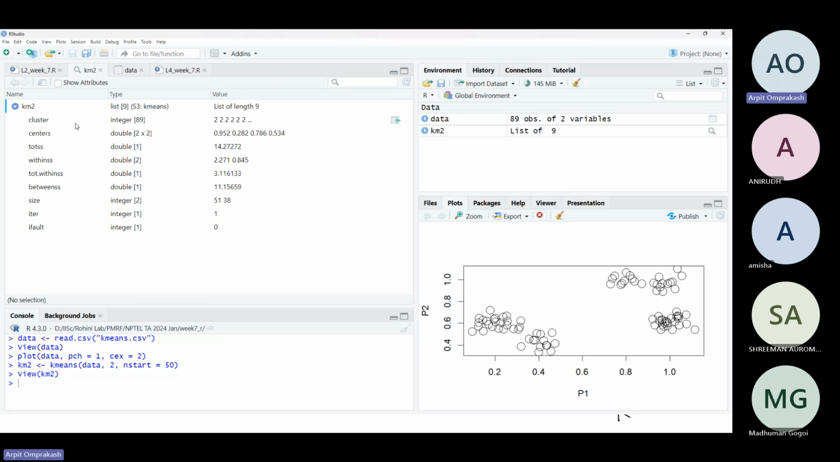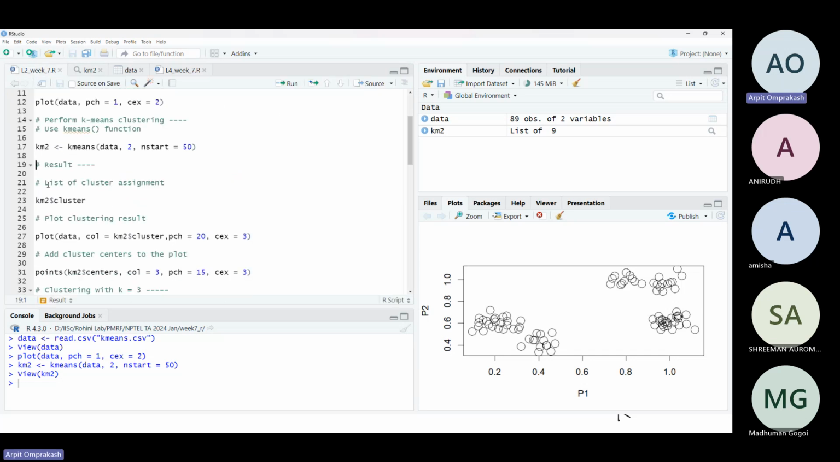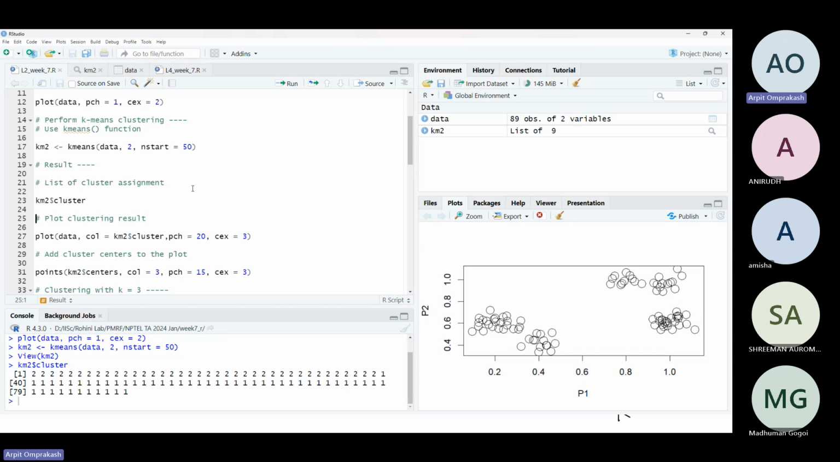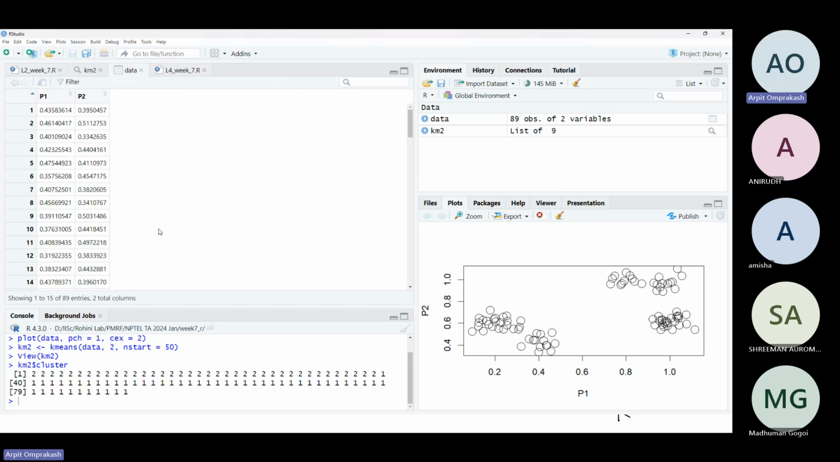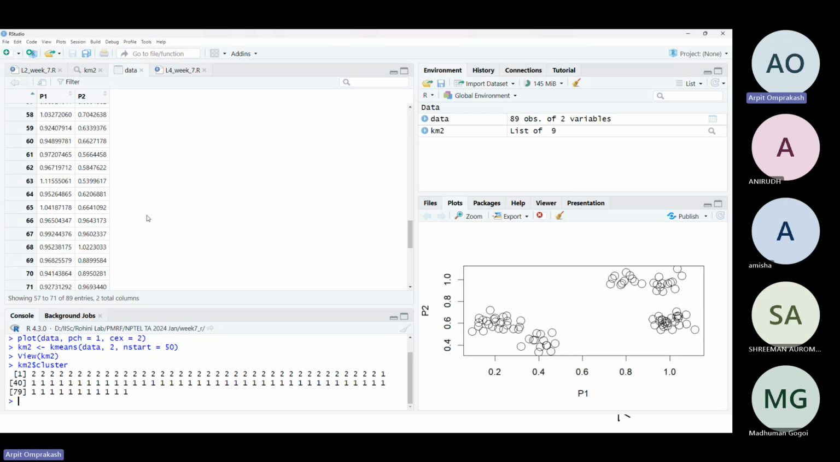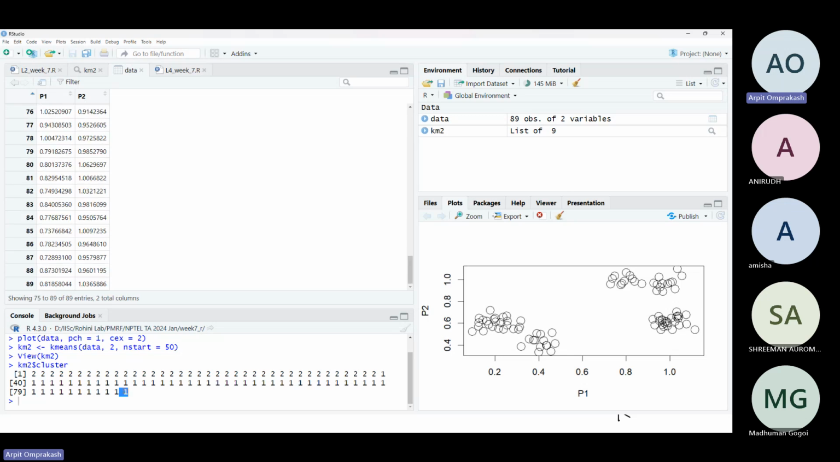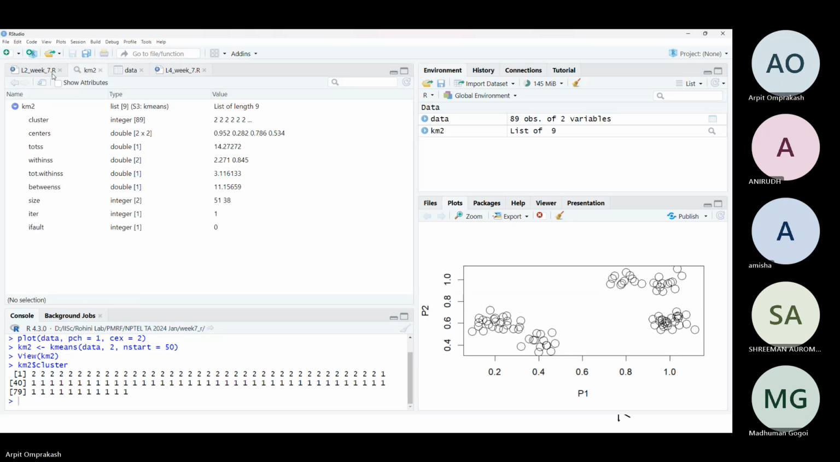Now we see what is in there. It has different things. Cluster is basically a vector describing all the points that we have in the data, and which cluster they go to. For example, the first point belongs to cluster 2. The second point belongs to cluster 2. Third is also cluster 2. Whereas the last data point, 89, belongs to cluster 1, and so on.